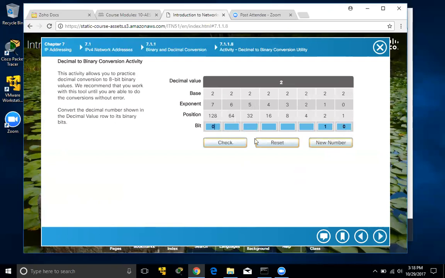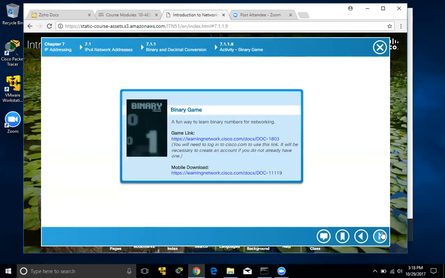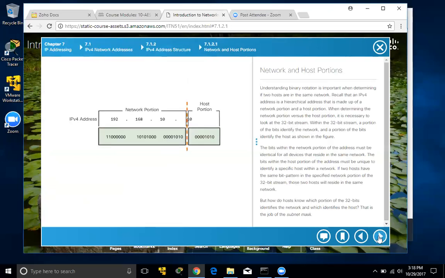And so we'll do one example just for fun, and check it and plug in the right answer. Okay, and then there's a couple of binary games. Again, I don't recommend going that deep with it.